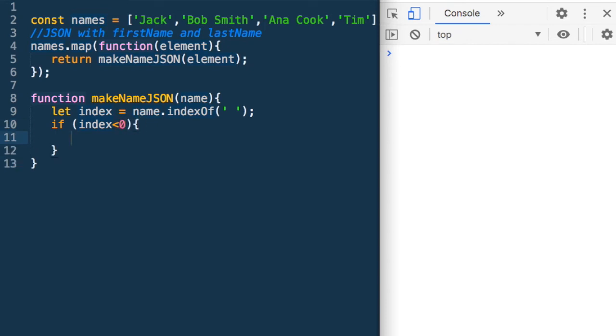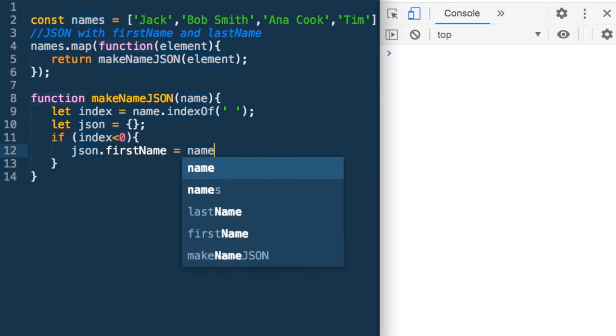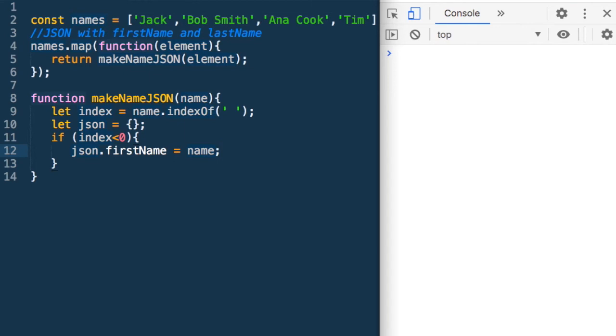I should just create a JSON. So let me just let JSON be an empty JSON. So I can say JSON dot first name is equal to name. So my JSON dot first name is this, and my JSON dot last name is an empty string. So this is what we can do.